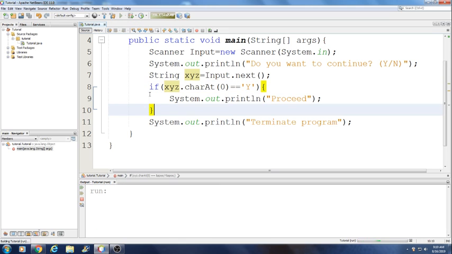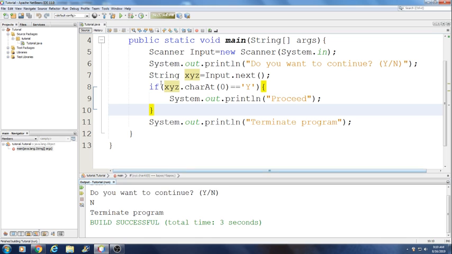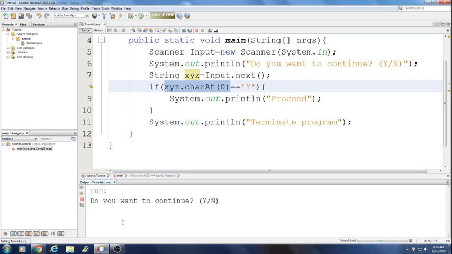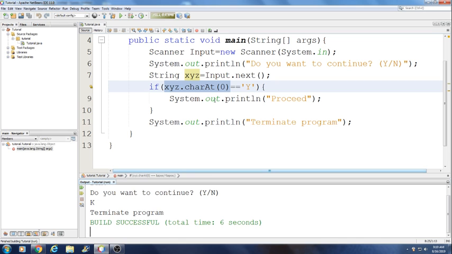Let me go ahead and run this now. Let's say I type in N. And so does N equal Y? It does not. So it skips this entire block and it just says terminate program. So proceed is not printed because this statement evaluates to false. Because remember, what I have highlighted here returns the character value of N, which is no. In fact, if I run this, if I type in K, capital K, and press enter, it still runs through. Does K equal Y? It does not, so it'll skip it.